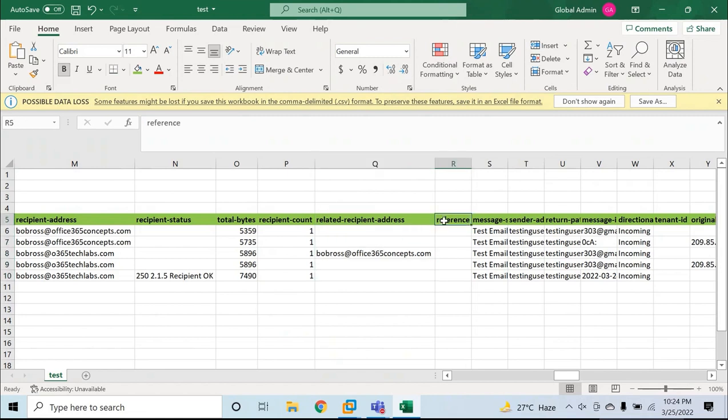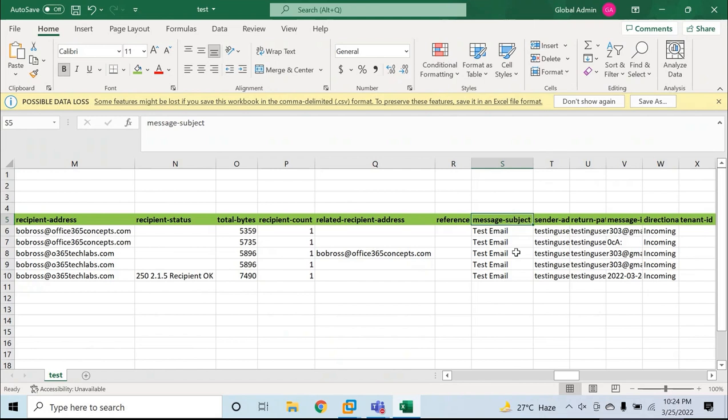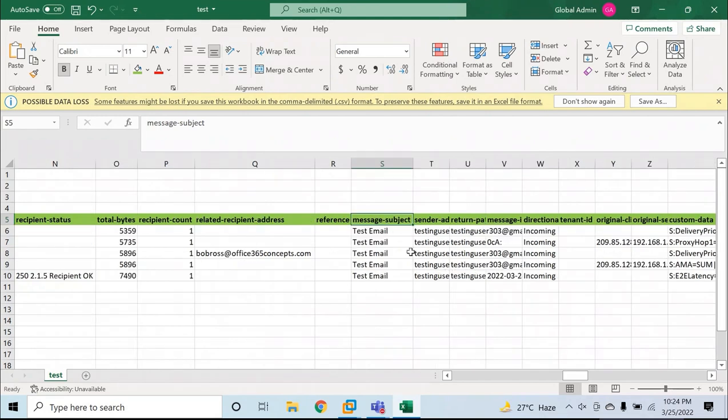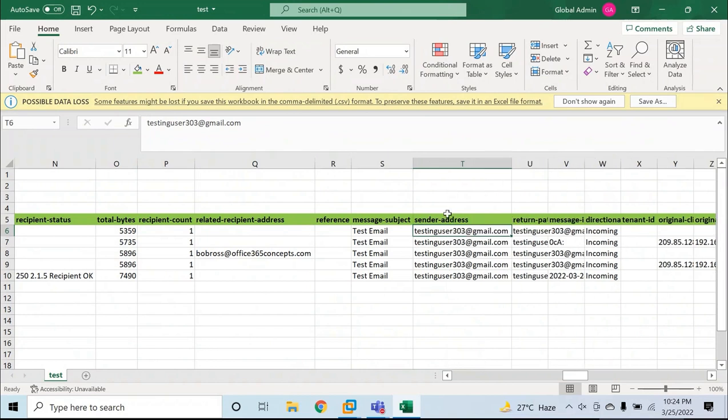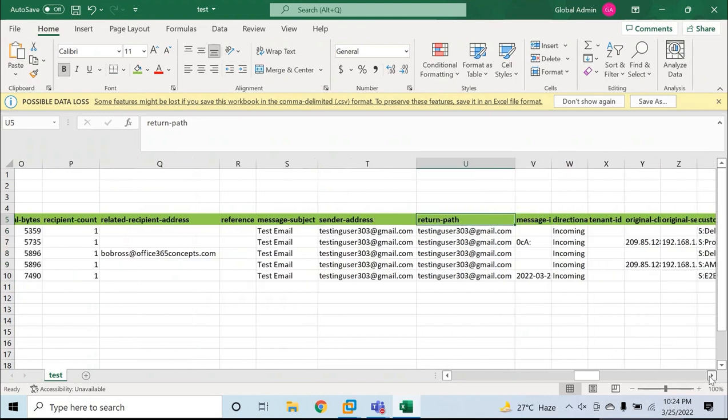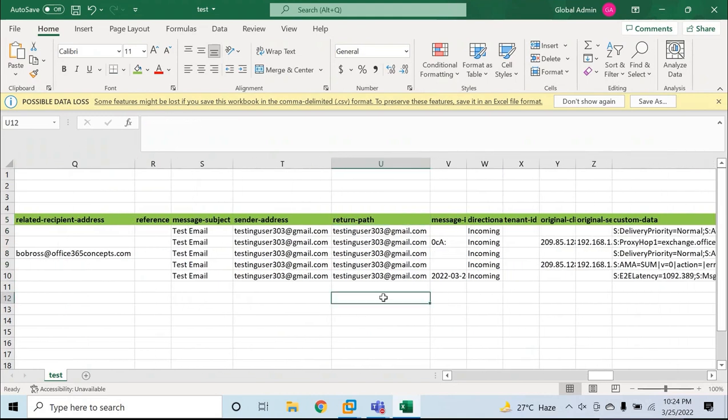Next is reference. This field gives you information if email was expanded, if email was throttled, or if email was transferred. So all this information you will find under this field. Next is message subject. Under message subject, you will see the subject of the email. Sender address will give you the email address of the sender who has sent this particular email. Return path will always be the sender email address or the mail from email address.